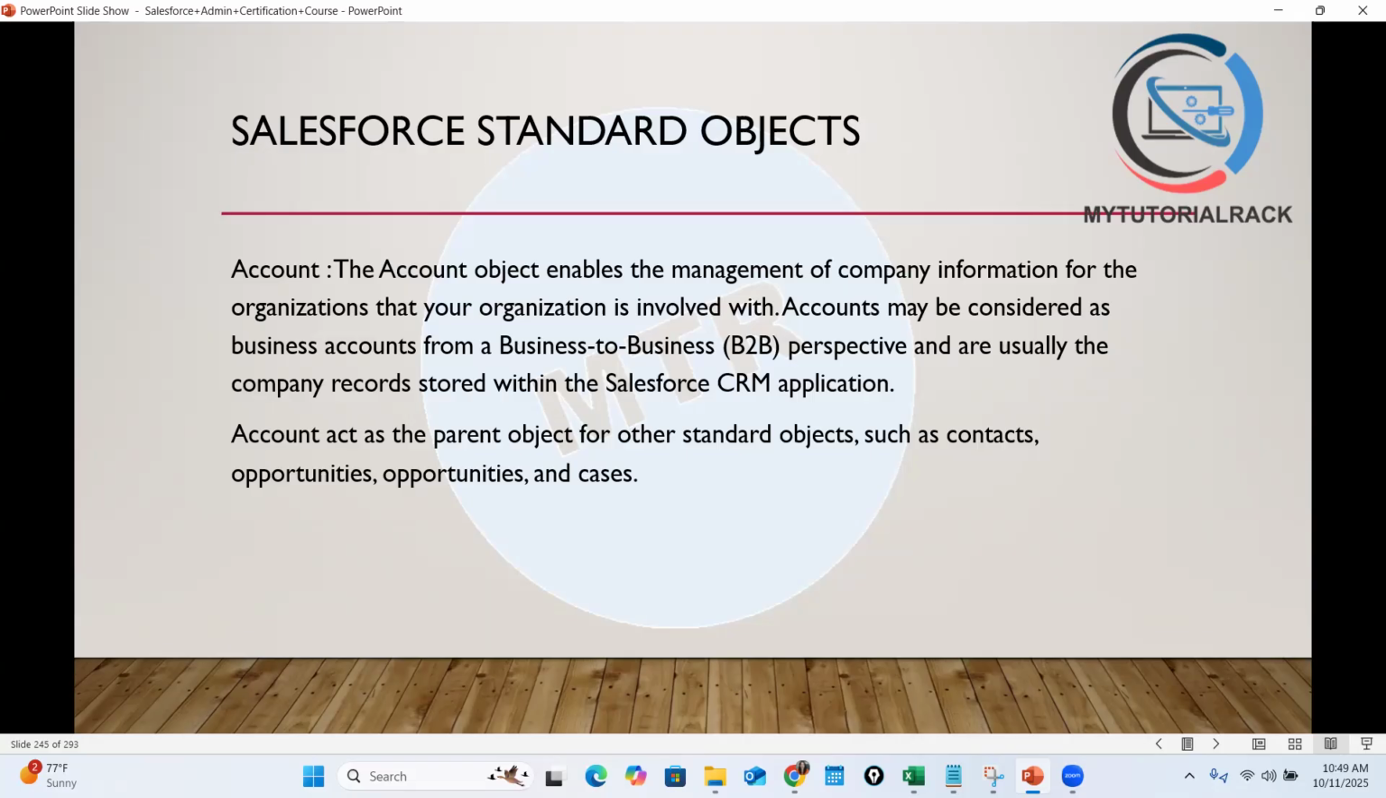When you do business as a single entity, then account and contact become one. So when you enable person accounts, some of the fields from the account object and some of the fields from the contact object get bundled together and become one record. That is what is called a person account, when you are doing business not with another company, but with an individual. Once you have enabled person accounts, you cannot go back. The account object enables the management of company information for the organization that your organization is involved with.